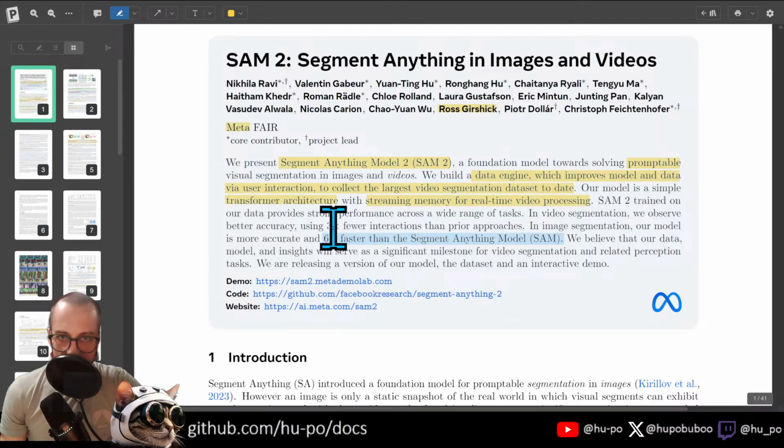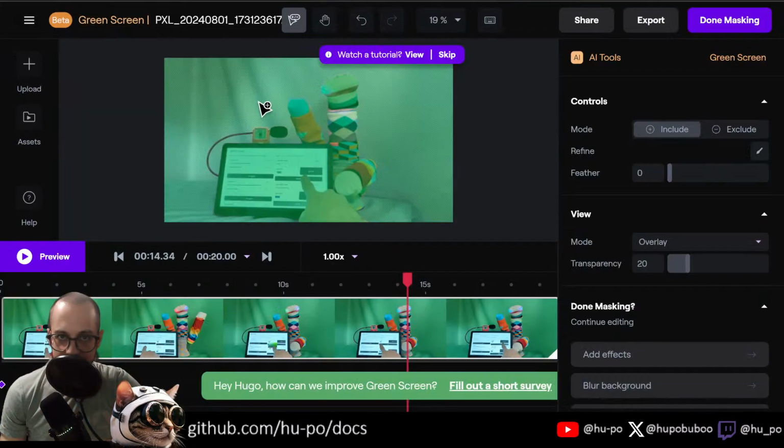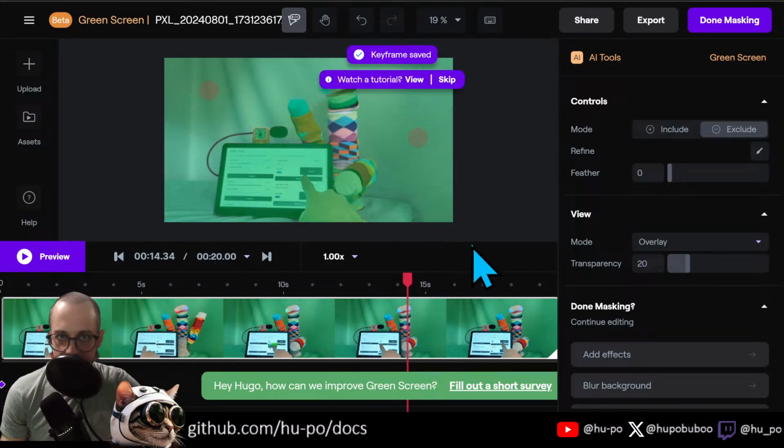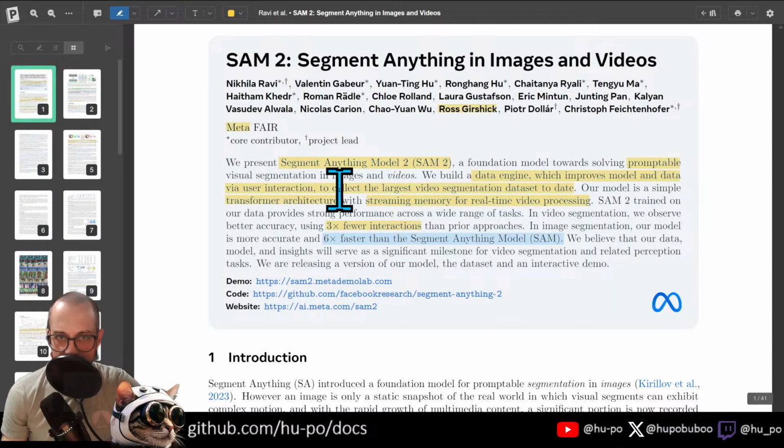SAM2 is pretty strong, and uses 3 times fewer interactions. Interactions basically just means whenever I click on a point here, right, so I can say, I don't want that, I don't want that, right? That's 1 interaction, so 3 times fewer interactions than SAM1. Our model is 6 times faster than the original Segment Anything model, which is quite a bit faster.